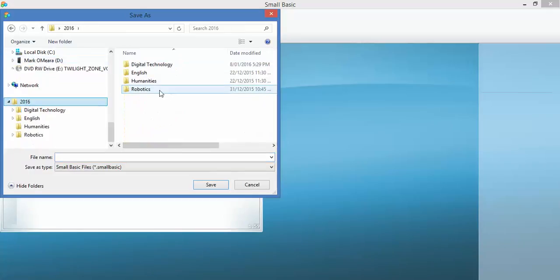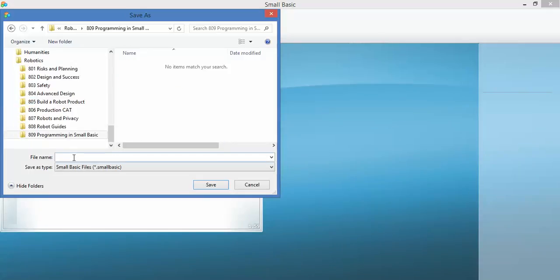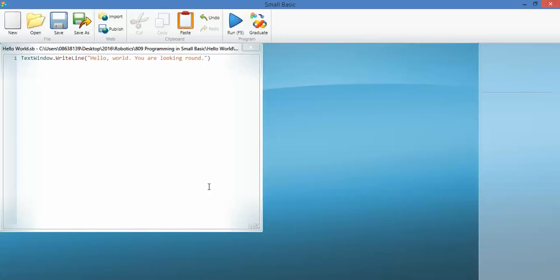So if you just follow me, you know, actually don't follow me. So where are we? Programming in Small Basic, in a folder called Hello World. And I'm going to save it in there as a little bit of code, and I'm also going to call that Hello World. So I save, and that is the end of that task.